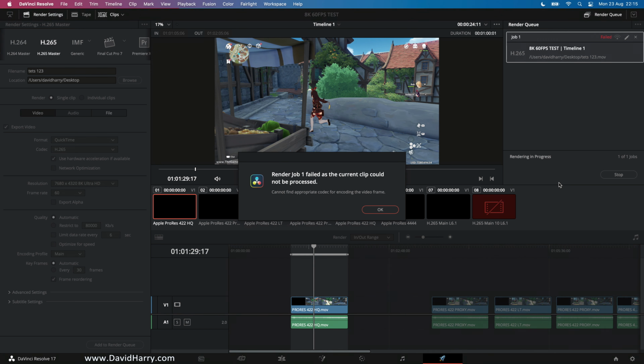Anyways, I think there's enough information in there for people to have seen exactly what's gone on here. Also, there's a ton of disk space, so disk space doesn't come into this. I would be massively appreciative if anybody could let me know in the comments whether or not they've seen the same thing, or if indeed they're able to export doing the exact same thing here, 8K 60 frames per second to H.265.